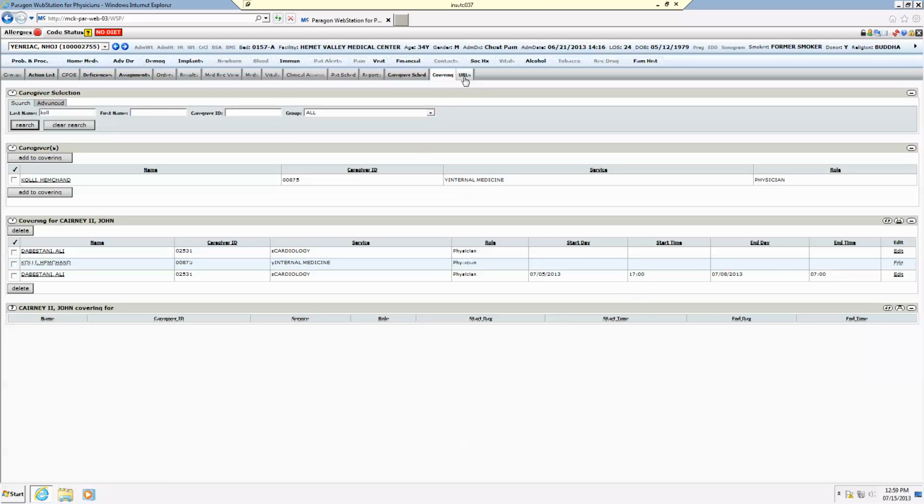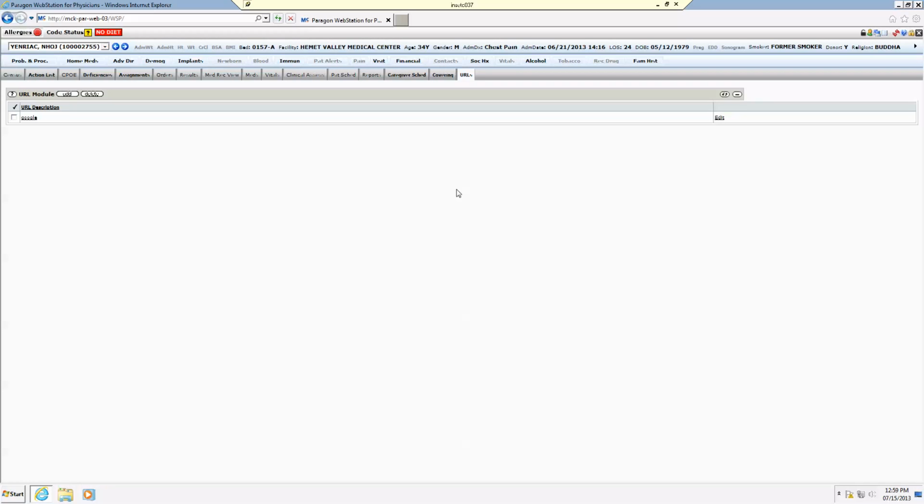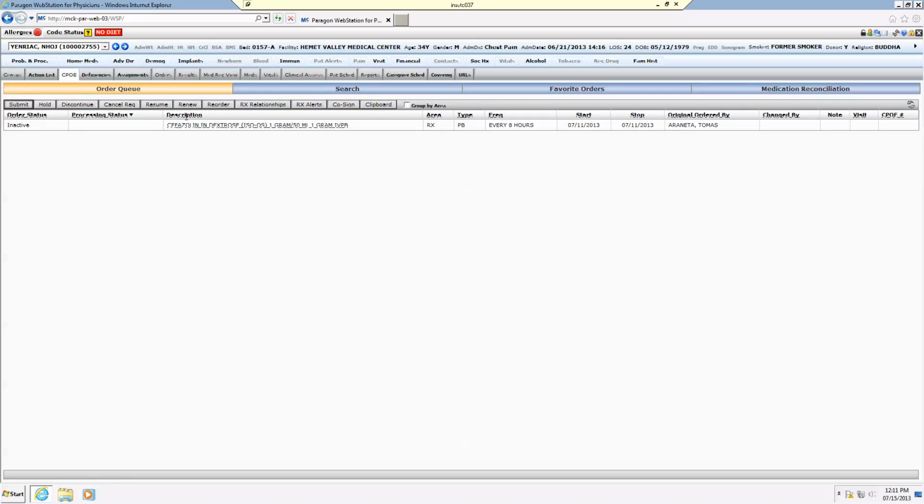The last tab is the URL. The URL tab allows you to put in website information such as professional websites to be able to access easily while you're in WebStation for Physicians. The last tab we will go over is CPOE, or Computerized Physician Order Entry. When you click on the CPOE tab, you will see 4 other tabs appear on the screen.